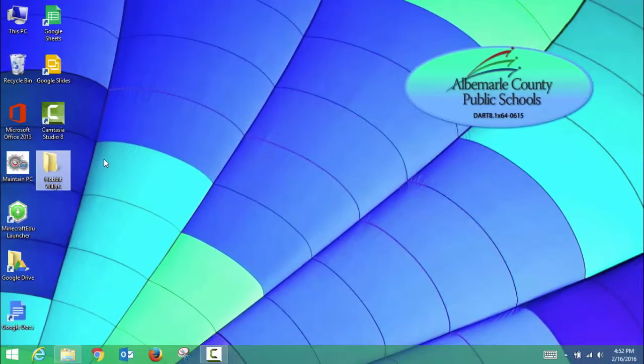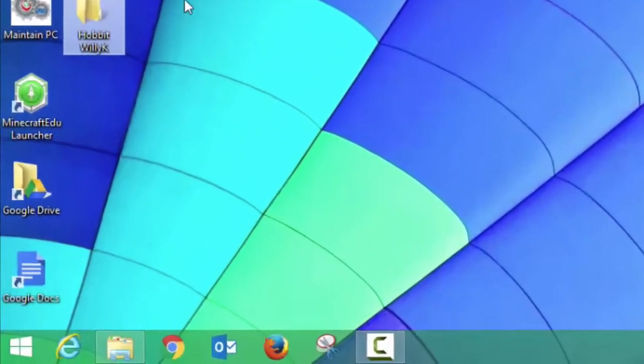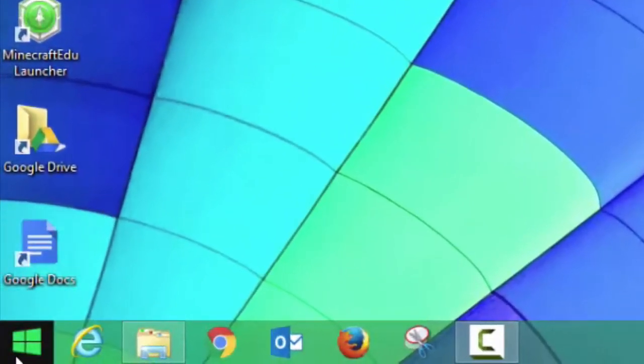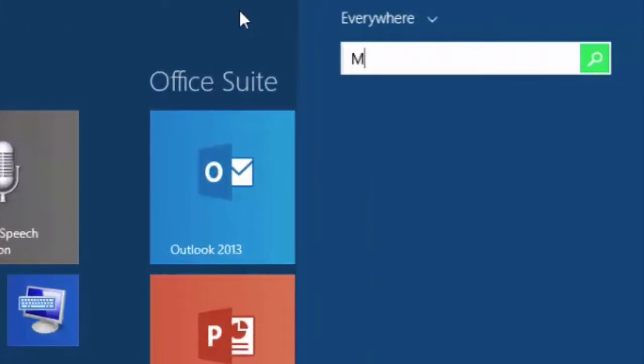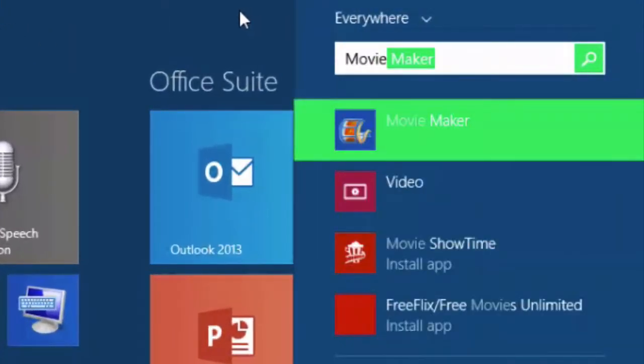The second thing that you'll need to do is to open Windows Movie Maker, the program that you're going to be using to produce your video. To do this, go down to the lower left-hand corner, click on the Windows button. In the new window, begin typing Movie, and then Movie Maker is the first one that appears.